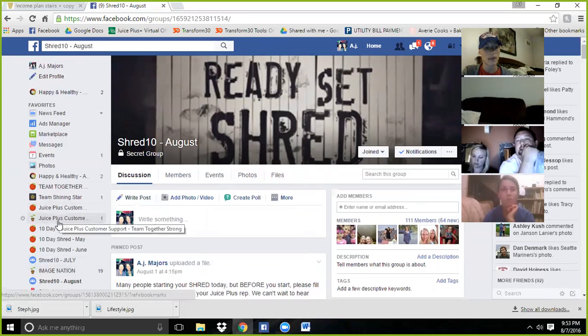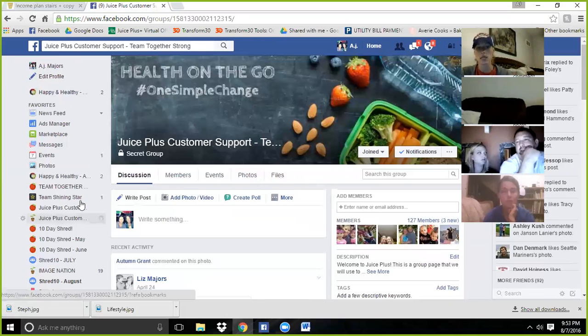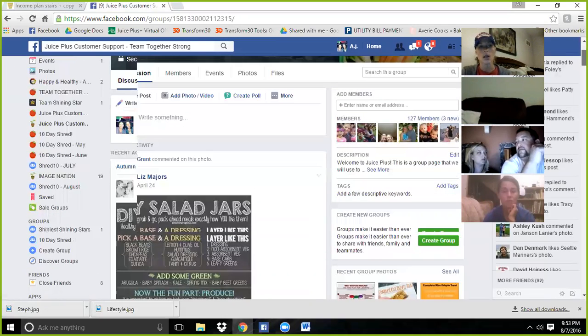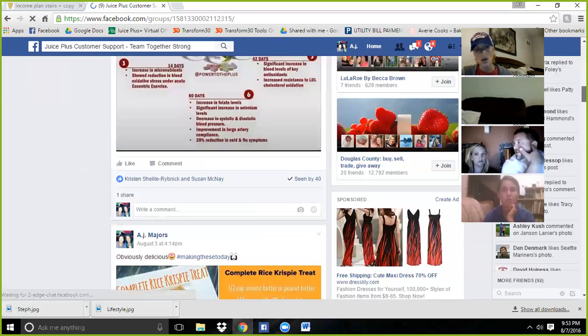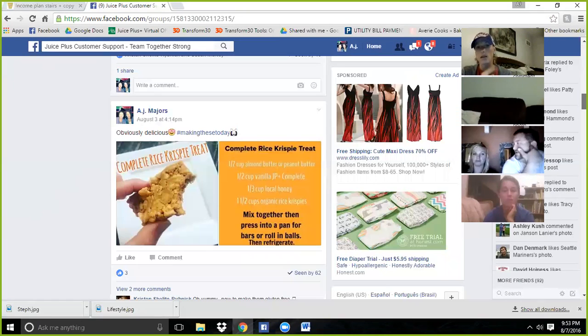Now, mine might be different than, say, somebody under Allie's team, but mine is still Team Together, but it's Team Together Strong. We have our own little name extra there. So we have some different stuff on here that's not the same as the Shred, although we can put the same stuff, but these are just customers that want to take the product, read the recipe, stuff like that, that aren't willing to connect or commit to the 10-day Shred.